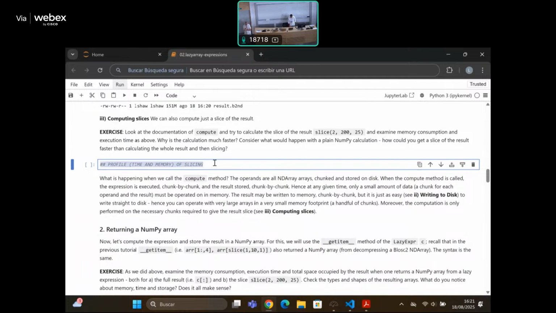Okay, this is the last exercise we want to do, which is to compute a slice, because maybe you have a result, but it's a relatively common use case that you only want to look at a slice of the result. So with NumPy, you'd have to compute the whole result and slice it, and that's going to take as long as computing the whole result would take. But in Blosc2, we've implemented via this lazy expression machinery a much quicker way to just get a slice of the result, and hopefully you'll see that in the execution time now if you profile again the time and memory for slicing.